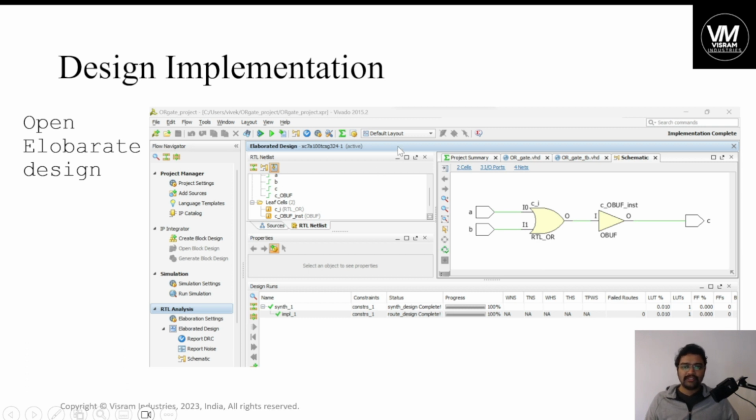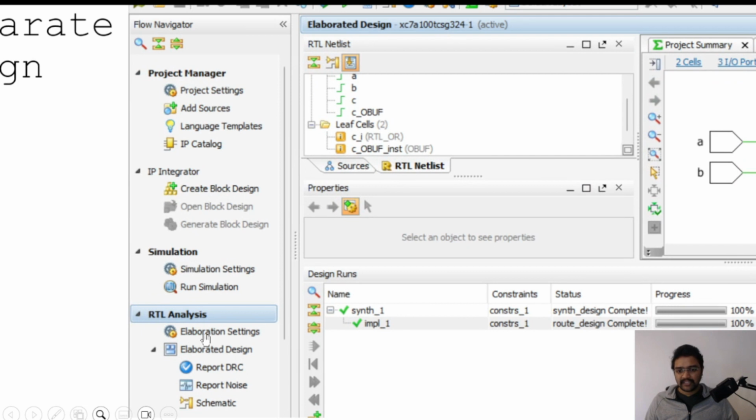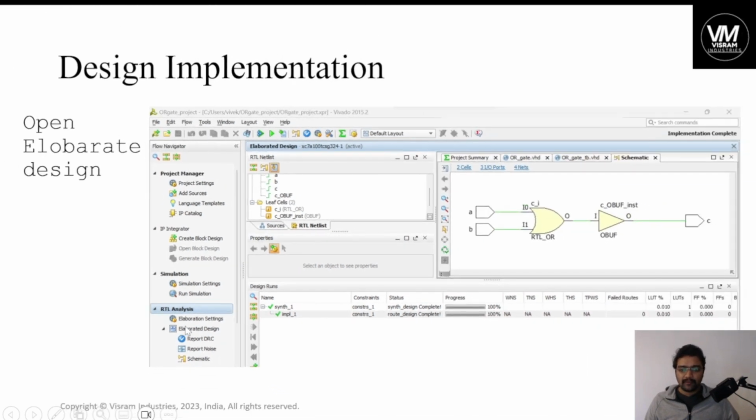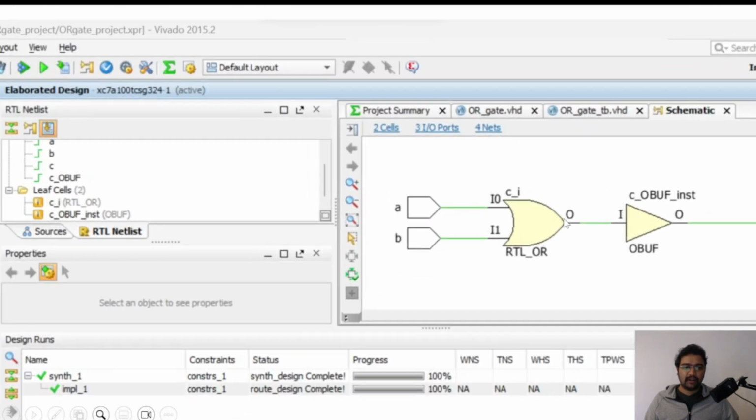Now go to this GUI window. This is an EDA tool. Again, open this window, come back to the simulated design. After you see the schematic, click on the RTL analysis in the left side menu and click on the elaborated design. When you click on the elaborated design, it will ask a few questions. Click on OK, and you can see this OR gate functionality.